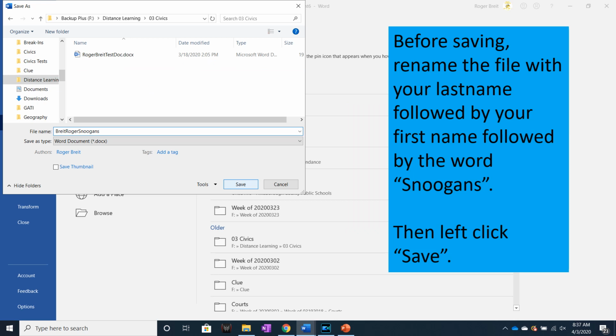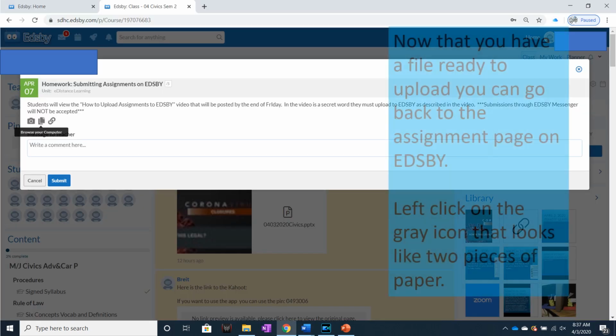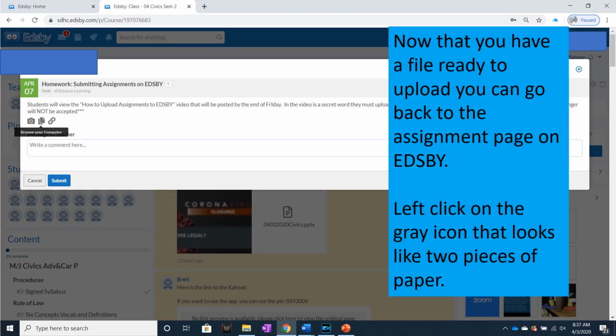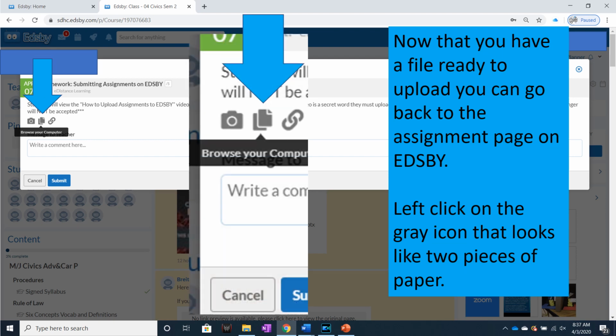Before saving, rename the file with your last name, followed by your first name, followed by the word snoogans. So in this case, the file is named Bright Roger Snoogans. Then left-click Save. Now that you have a file ready to upload, you can go back to the assignment page on EDSBY. Left-click on the gray icon that looks like two pieces of paper.